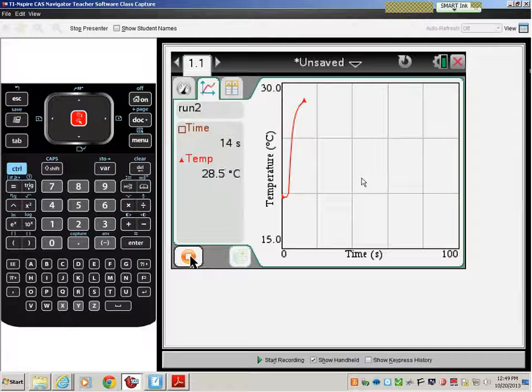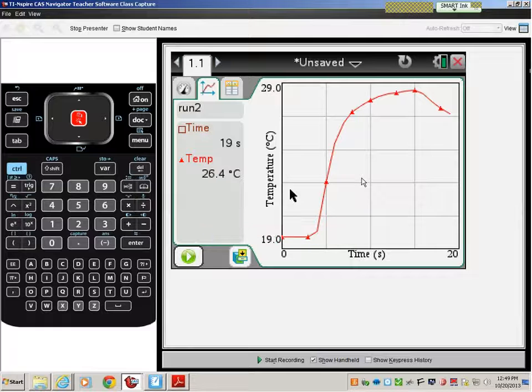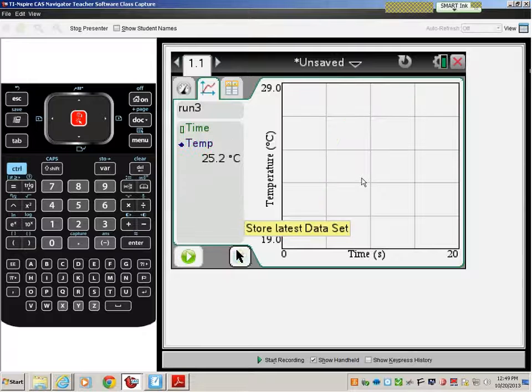And I say, okay, that's a wonderful lab. I'm done with that data, so I'm going to stop it. I'm going to hit the stop button. I'm going to go to my file cabinet, and I'm going to save it. And now run 1 and 2 are both saved, and I'm ready to do run 3. I can do as many runs as I'm interested in.